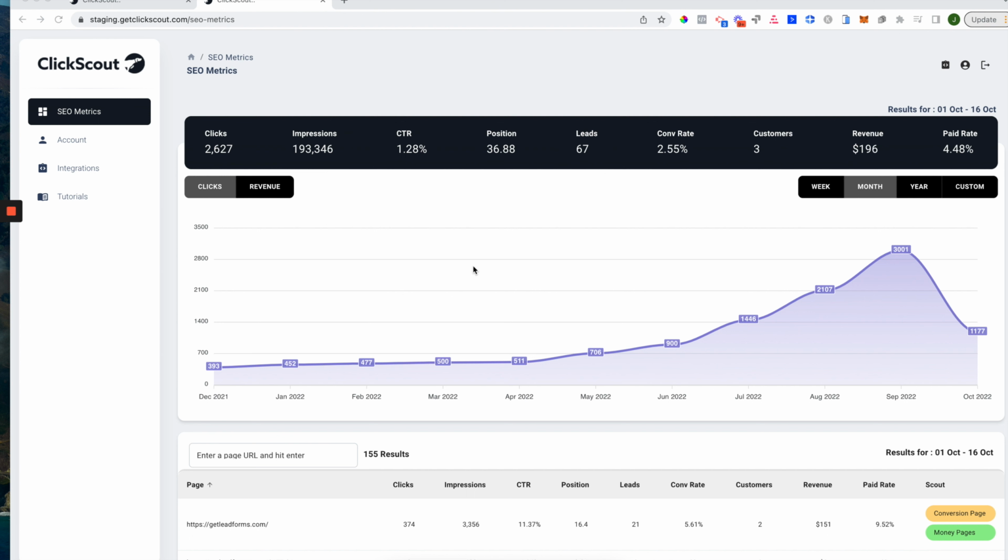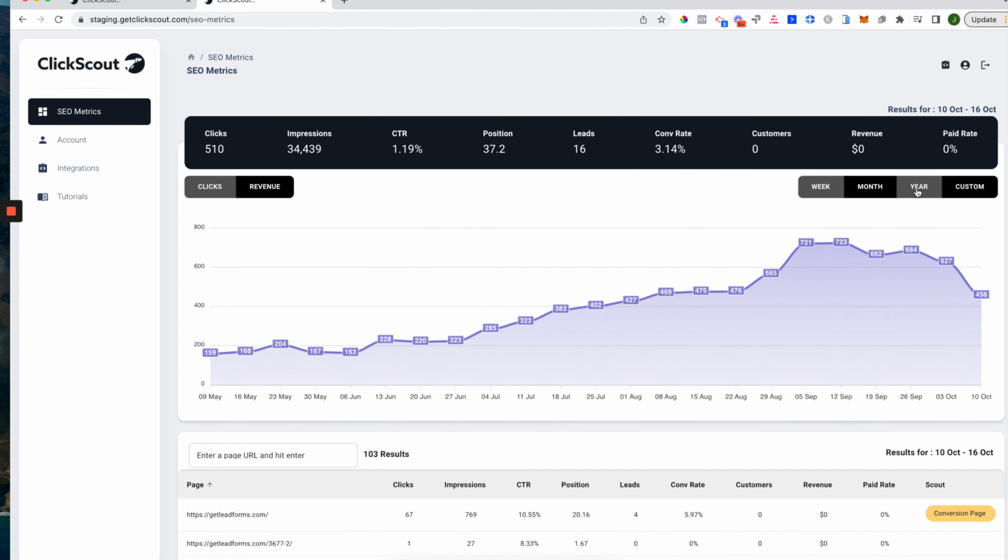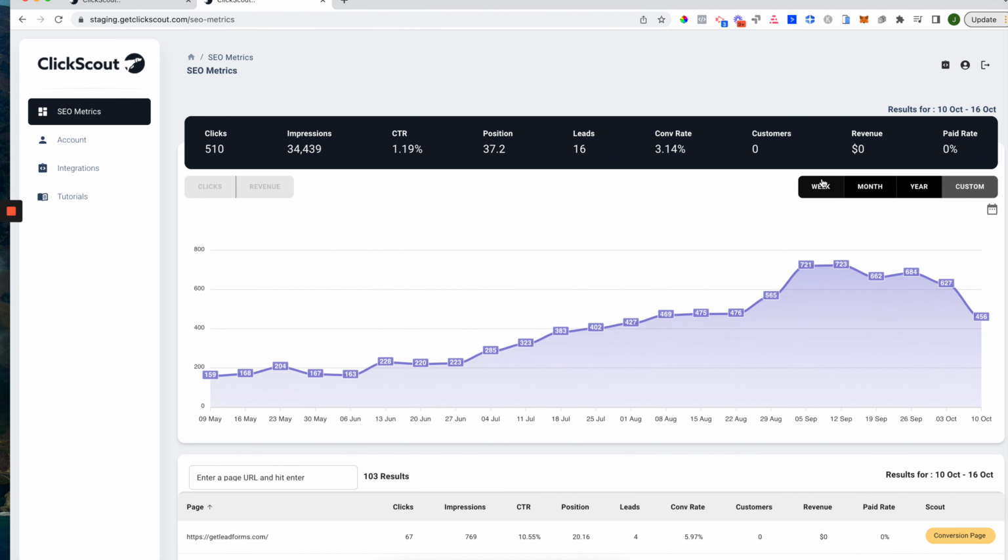Now, if you come down into this chart, you'll notice that there's a high-level overview of how all of your click data is trending across all of your organic pages for each month. And in my case, you can see that the traffic is trending up. We are only 17 days into October, so October is showing a bit lower, but we're not done with the month. Now, what's also nice here is you can filter based on week, month, year, and your own custom date range.